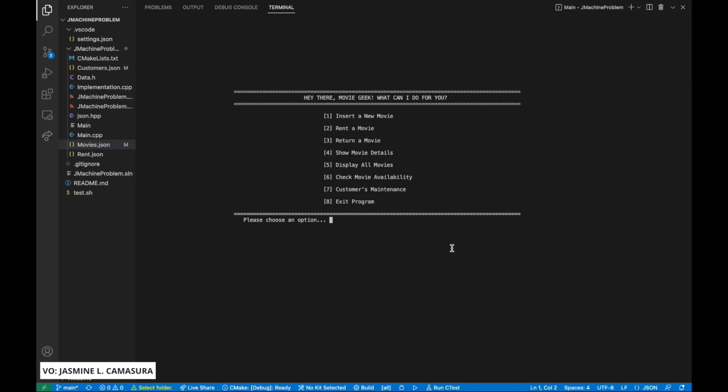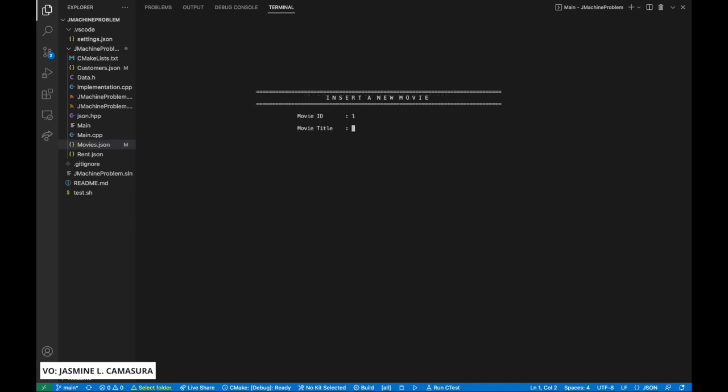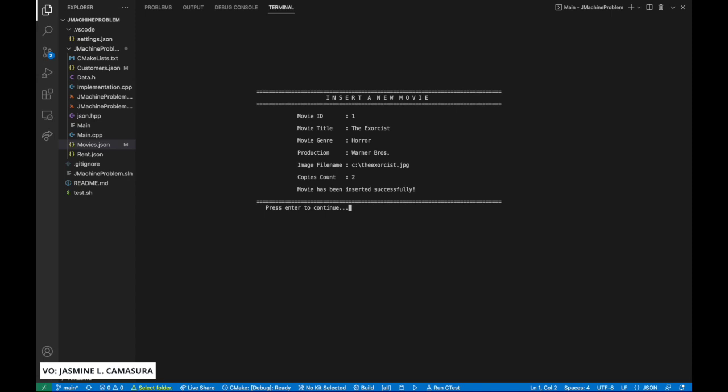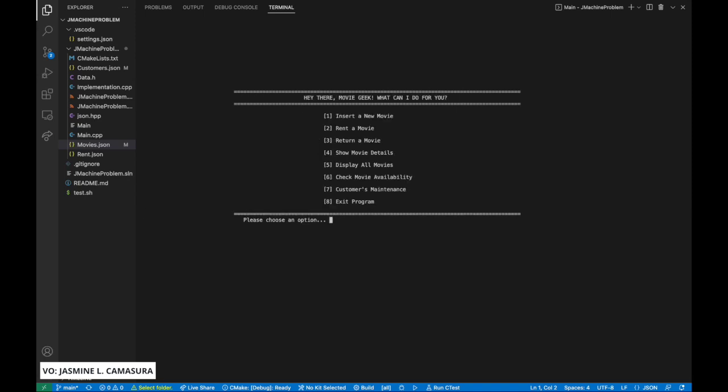So now let's go back and try selecting option 1 to insert a new movie. Let's type in all the necessary information. Once we enter this, the system will then tell the user that the movie has been inserted successfully. Now let's hit enter to continue. And now we are brought back to the main menu.